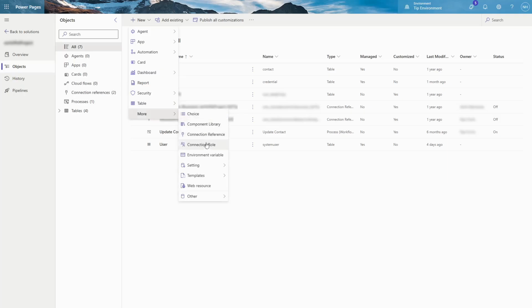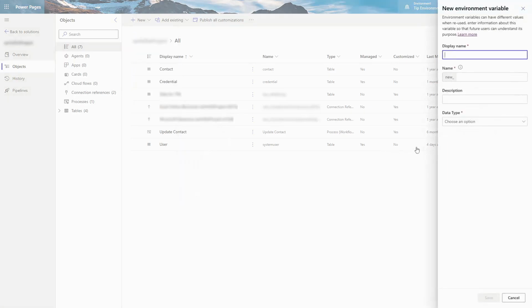Environment variables are a feature of Dataverse that allow you to define settings in your environments with ALM in mind. That is, settings that need to be different in different environments, like URLs, API keys, or other secrets that might need to be different in dev, test, and prod.